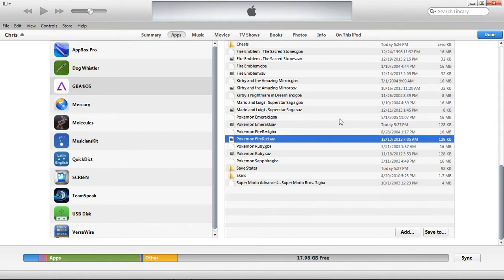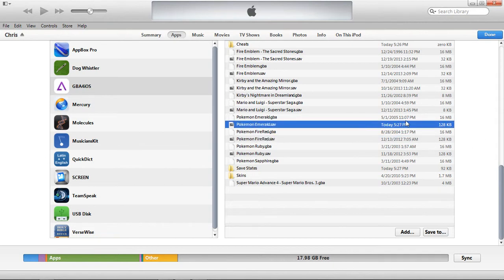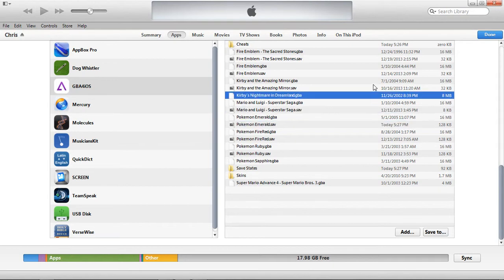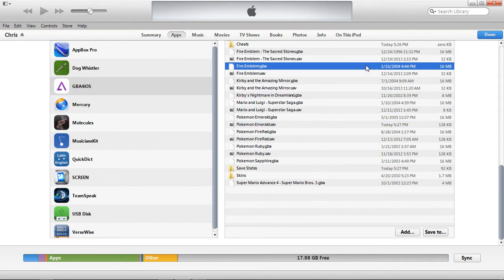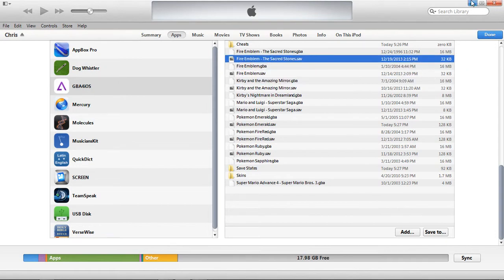And notice this is 128 kilobytes. All my other ones, which I have not played yet in the new one, are 32 kilobytes, so it's a different file size.